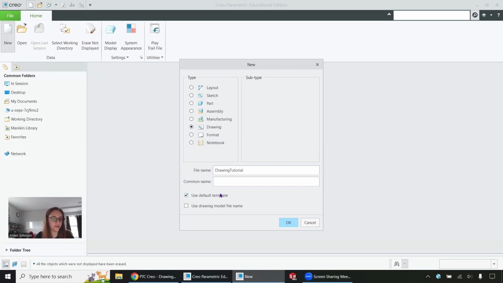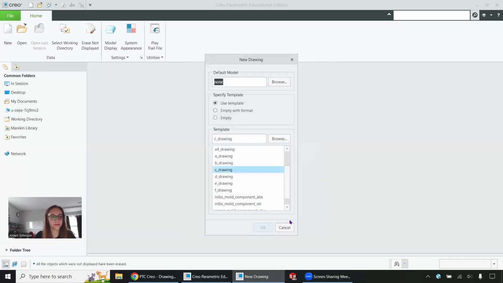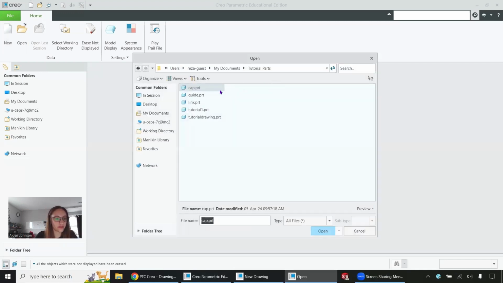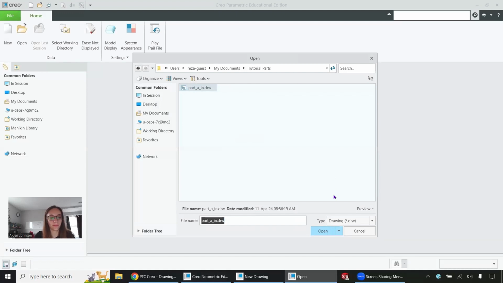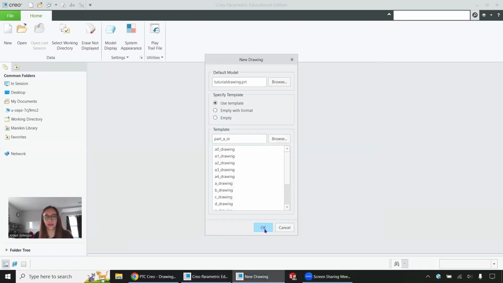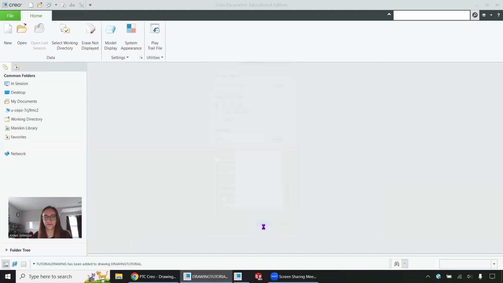And it doesn't matter if I have use default template selected, I can change it later. For my model, I'm going to browse and select the part that I made for this tutorial. And for my template, you can choose from existing templates, or you may have a custom template for a class or for your job someday. So I made one for this tutorial that I'm going to open and hit OK.